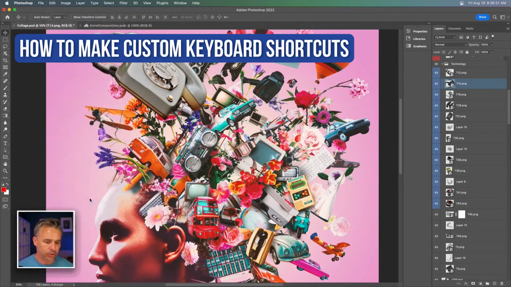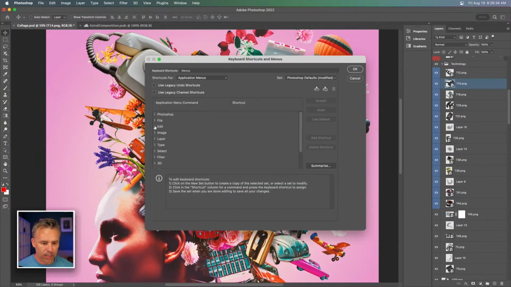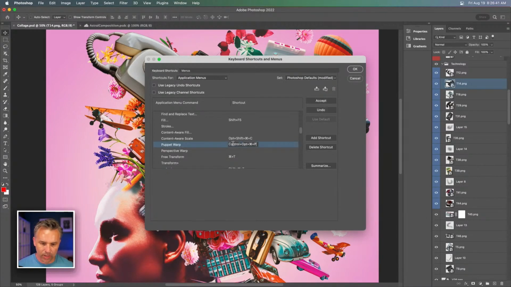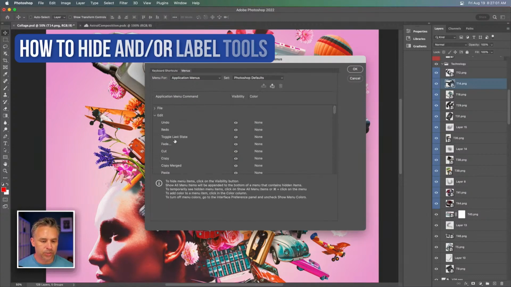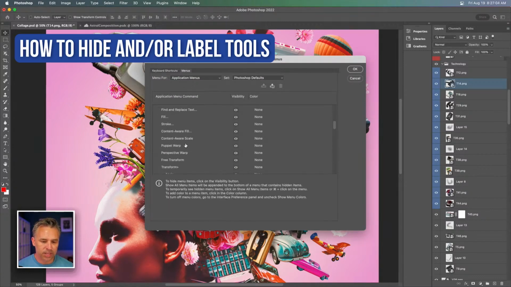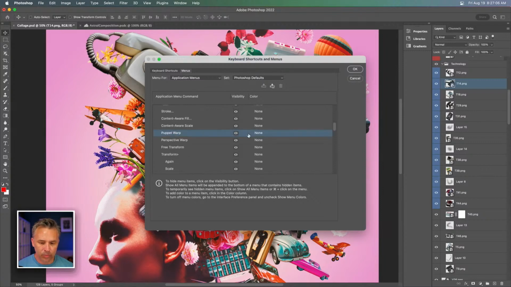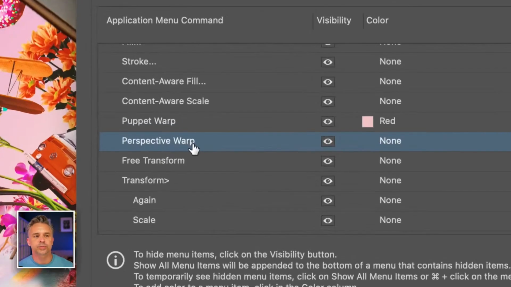So we can go into keyboard shortcuts. Like I said, scroll down. Puppet Warp is actually the one I want to add a shortcut to. Boom. I'm going to go into Edit. We're going to go down to that Puppet Warp, and I can give it a color in here. So if I want it to stand out a lot, I can change that to say red. Okay. I never use perspective warp. So if I don't even want to show that, I can just turn that off, right?